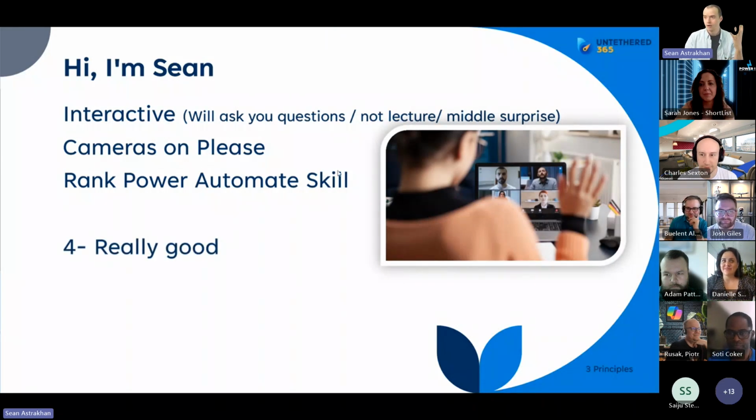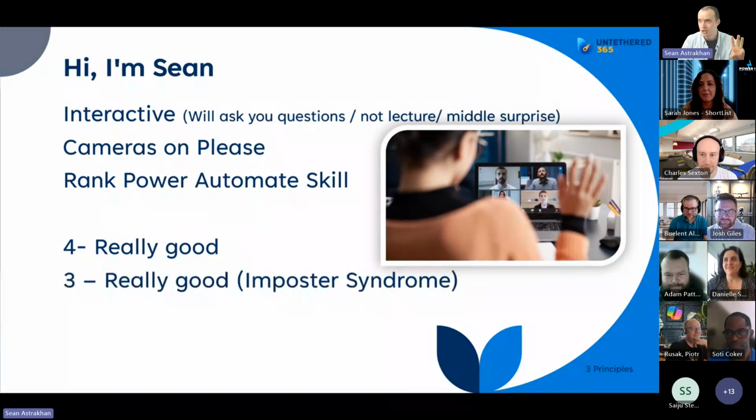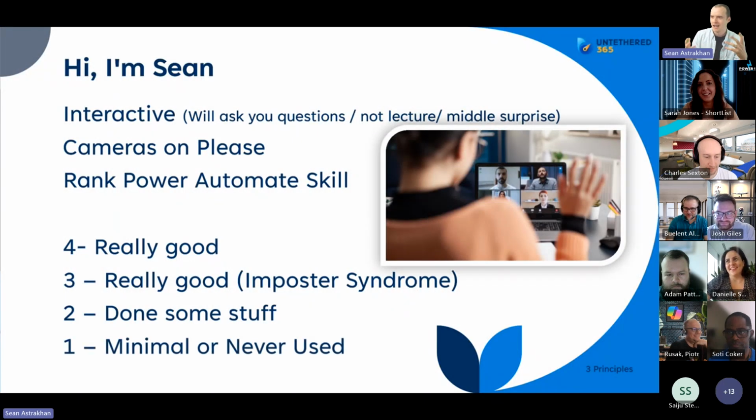Put a 4 if you're really good. Put a 3 if you're really good, but you have imposter syndrome, so the number 4 makes you uncomfortable. I know who you are. That was also me. Put a 2 if you've done some stuff, and then put a 1 if you haven't really done a lot in it. So if you could please put those numbers into the chat.